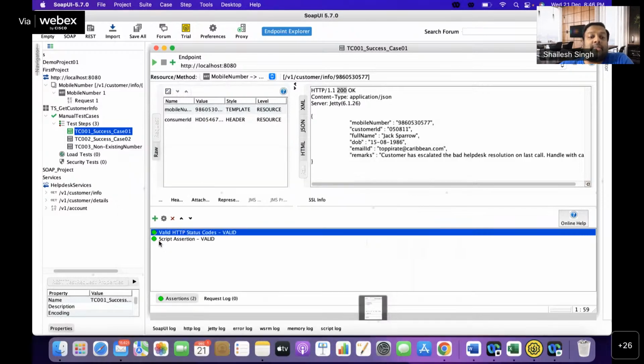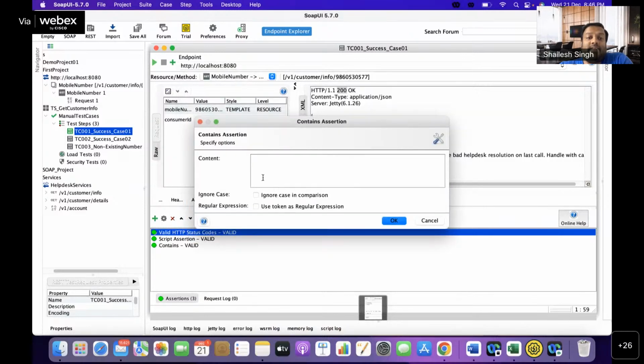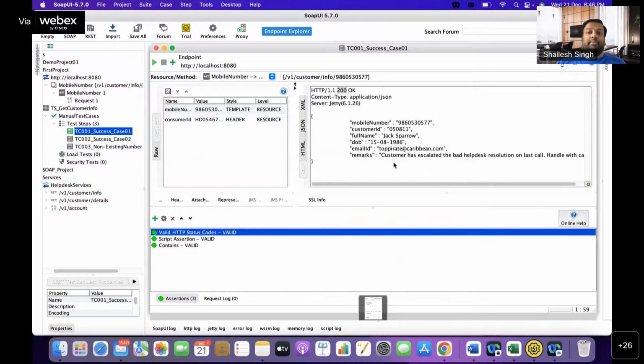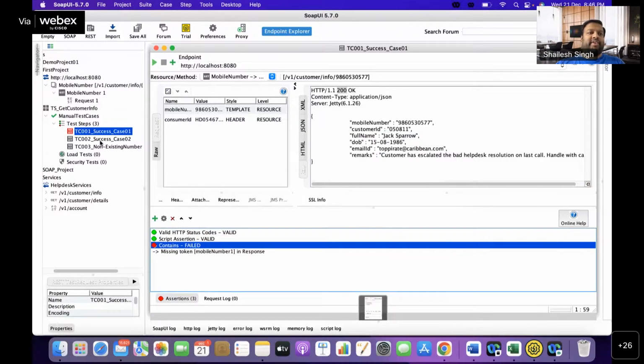So one basic assertion I have added. You can go here and see what all other assertions are possible, like contains. Let's add, and pass mobile now. Let's see whether it works or not. Ignore case in comparison: if you want a strict match, you should not check this. If you want to use any regular expression, you can use it. It has mobile number, so that's why it passed, right? Like mobile number 1, if I pass, what will happen? It failed, because mobile number 1 is not there in the response. Correct?